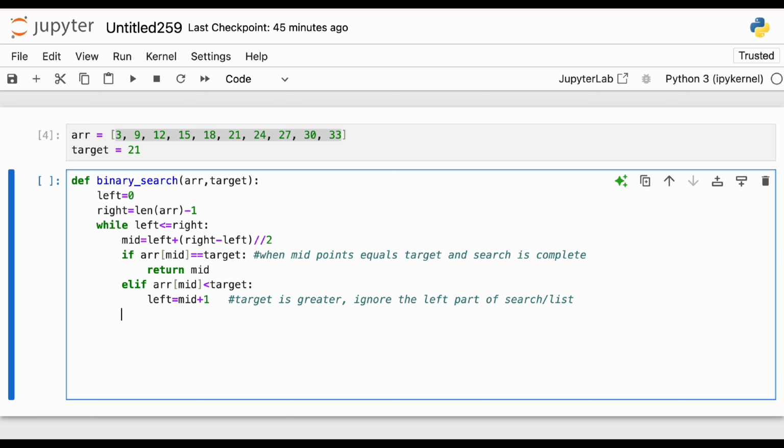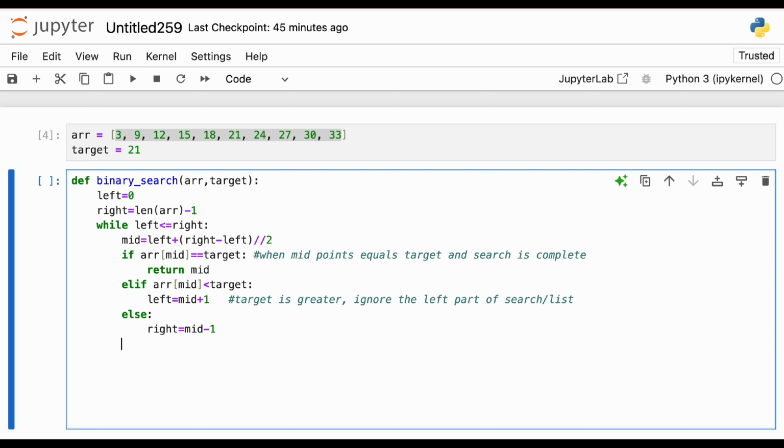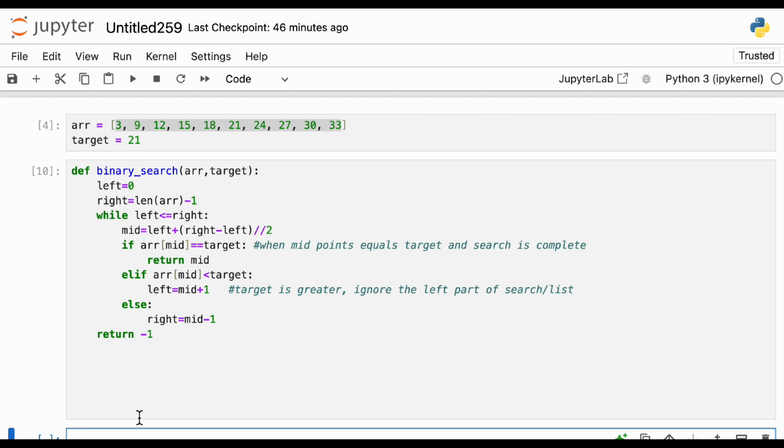The third scenario is: else if my array[mid] is greater than target, then I'll shift my right pointer equal to mid minus 1. And these three if conditions inside the loop are enough to complete the code, and eventually if I don't find anything, return -1. So this will be the implementation.